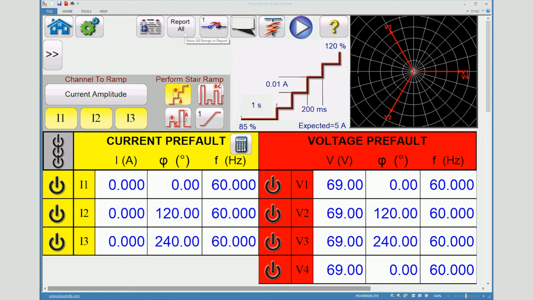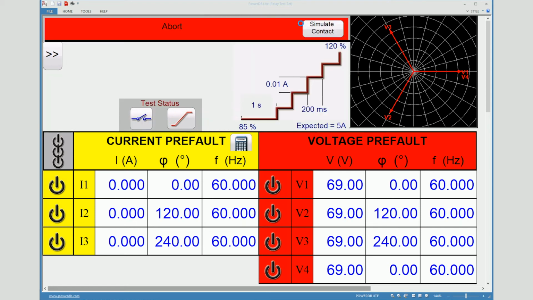This icon will allow you to show all the ramps in the report. Binary input settings icon will allow you to configure a particular binary input for this test. Once you have configured the screen, press the play button to run the test.